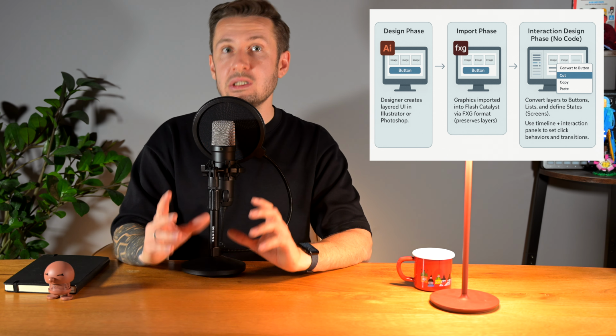Need a button? Just right-click that layer, or a fancy gradient button design, and convert it into a button component. Want a dynamic image gallery? Turn those image placeholders into a scrollable list. Catalyst came with a palette of pre-made UI components, and you could also define states or pages of the application, essentially different screens or views, all visually without code.